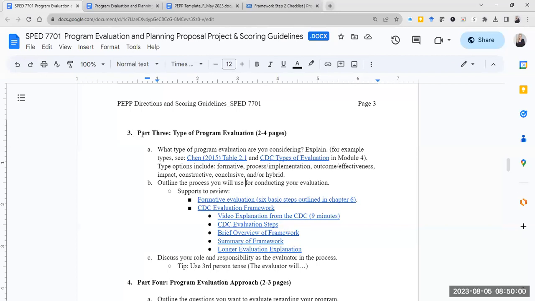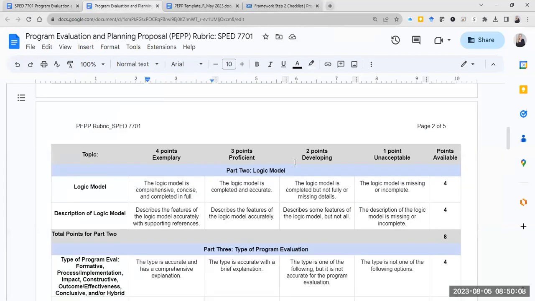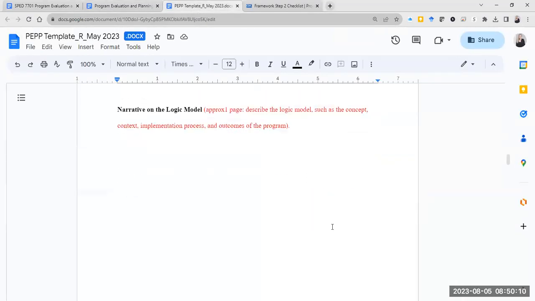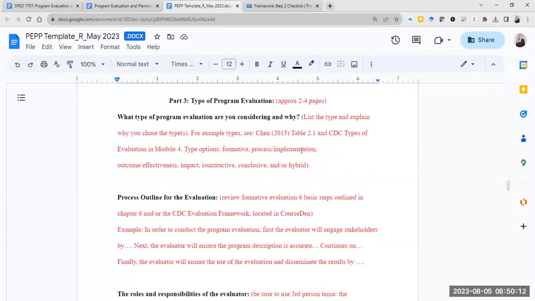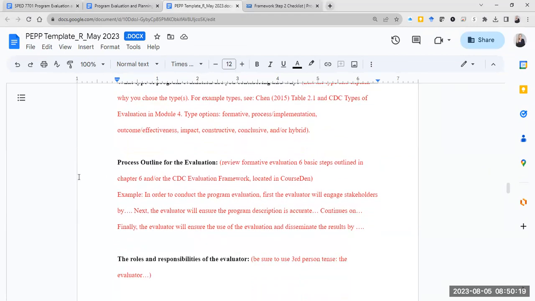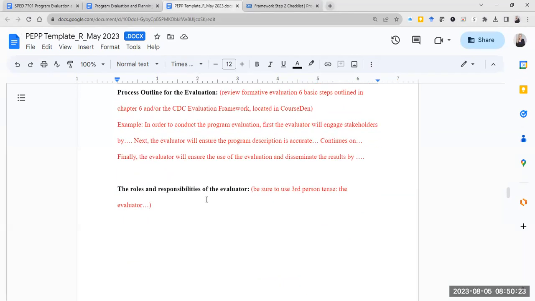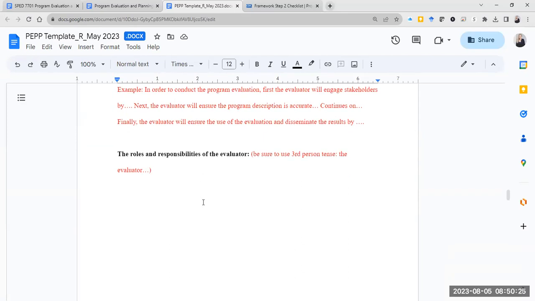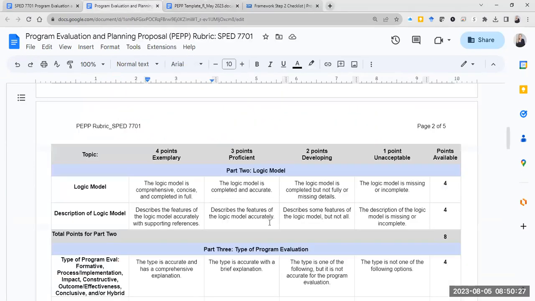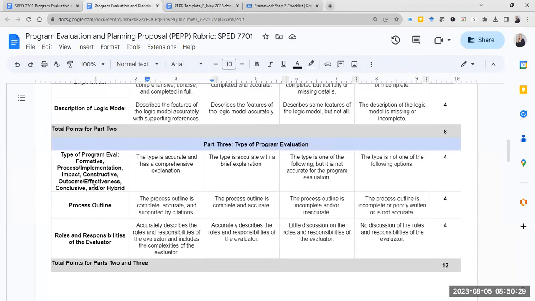And just a reminder, part 3, we are actually in module 3 here. Okay, so module 3 is where you submit part 3. All right, let's go ahead and actually look at the template first. So let's go to part 3, what type of program evaluation? So tell me the type and describe it and why. Give me the process outline. How are you conducting this evaluation? And what are your roles and responsibilities? That is part 3. And then you'll see the rubric aligns directly with it.